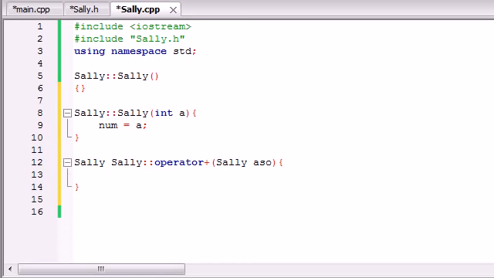So now what we want to do is this. We're going to be returning a brand new Sally object, so let's make a new Sally object right now. Sally, and name this object brandNew. Simple enough. Now let's add the number property to this brand new object, because we created a brand new object but it doesn't have anything for its number property right here. So let's put brandNew.num, and what do we want to set this equal to? What we want to set it equal to is the current object's number value plus another Sally object's number value.